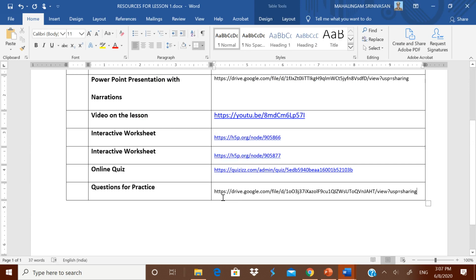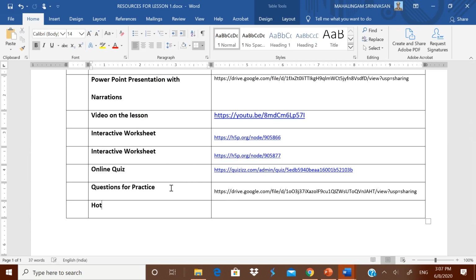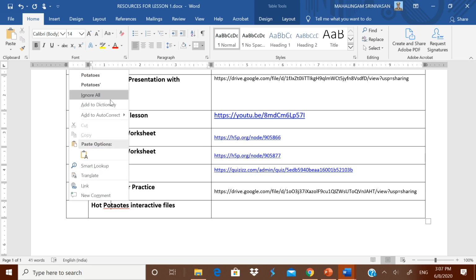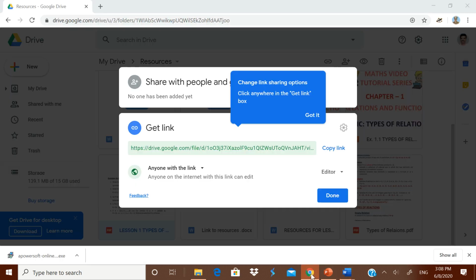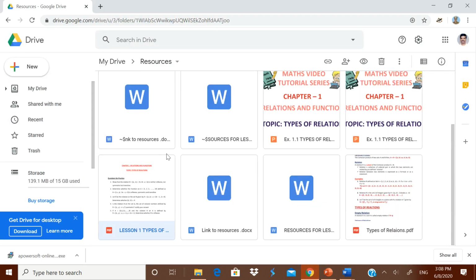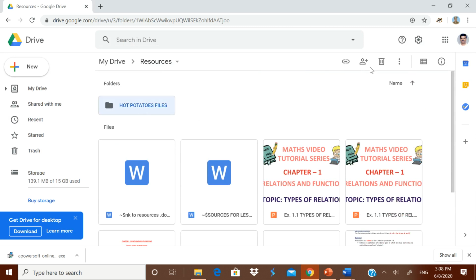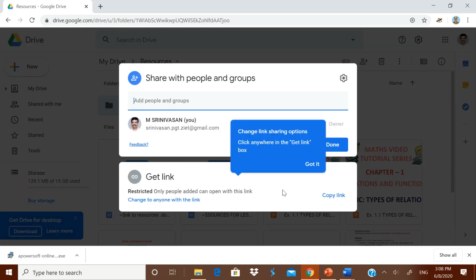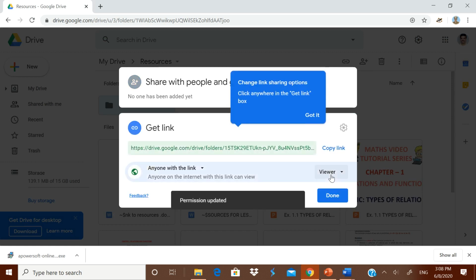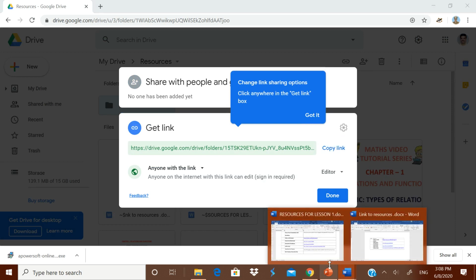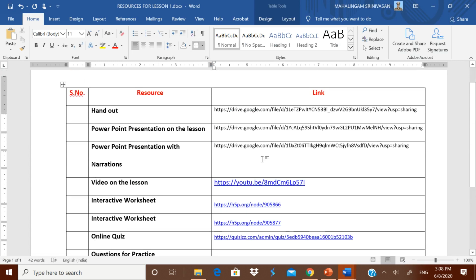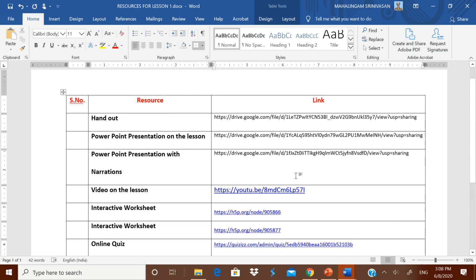Okay. Now interactive worksheets offline, Hot Potato files, if you want to have Hot Potatoes interactive files. For that, what you have to do, you see there is only one difference. These are all files. This is a total folder. Click it and then go for this link and then change to everyone with the link. Then you can edit and you can copy the link and you paste it.